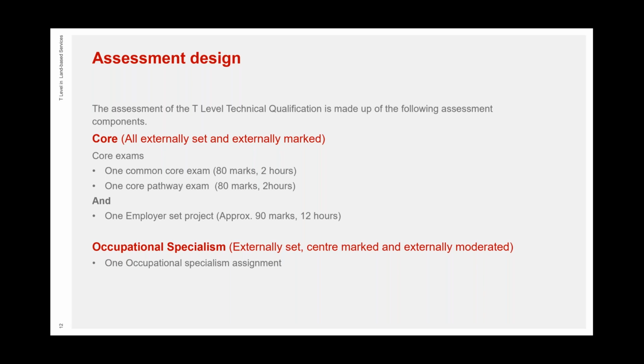The occupational specialism is a synoptic assignment which will be set towards the end of year 2 of the programme once all the content has been taught, and that is, again, an externally set scenario and tasks, marked by the centres, internally and externally moderated. And in subsequent webinars I will be talking about teaching and learning, planning and assessment of these particular components.